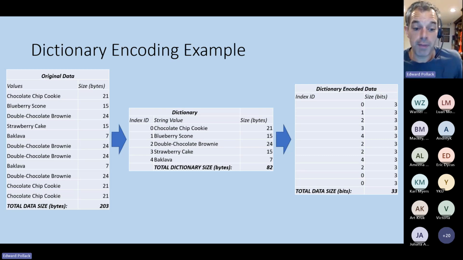I went from 203 bytes down to a dictionary of 82 bytes and 33 bits of data. So this is less than splitting the data in half and then some. And if I bitpack the index IDs, it'll get even smaller. So you can combine encoding algorithms. You can combine compression algorithms to get even more savings. So this is very, very common.